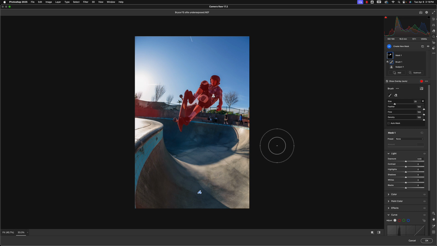Notice the circle around the outside. That's the feather area. So you can see right here it says feather. If I turn that down, notice how that outer circle is now a lot smaller. So now if I come over here, it's not feathering anything.